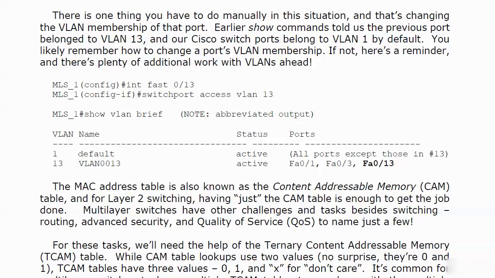And if you're a little fuzzy on VLANs, we're going to take care of that in the next section, believe me. But I just want to show you this command. You would verify it with show vlan brief. This is very abbreviated output. You'll see the full output in the next section. And really, that's all there is to it.